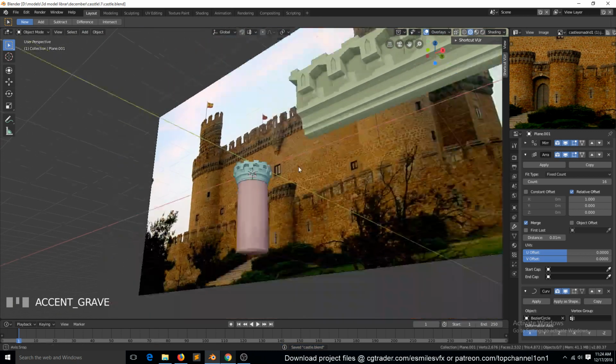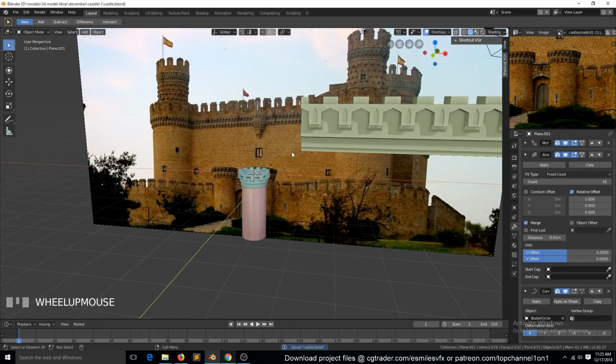So in the next part, we'll create maybe this larger tower, and then this part, and then we'll start adding in the different walls.